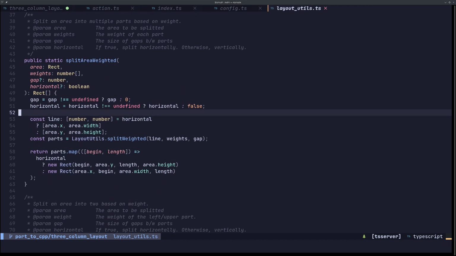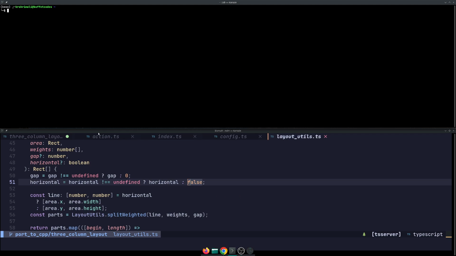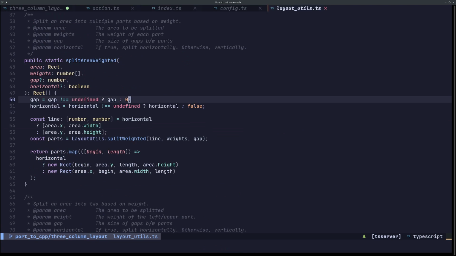So we'll see. If it is undefined, then it is false, right? So if horizontal is not equal to undefined, then you make it horizontal, else it is false. So if you don't mention it, that's going to be false. That means, as you saw, if I open another terminal, that's going to be a vertical split, right? So that's what they do by default. And if gap is not undefined, otherwise, if gap is undefined, then it takes it as 0. That means there is no gap, right?